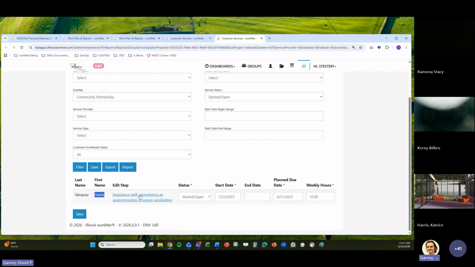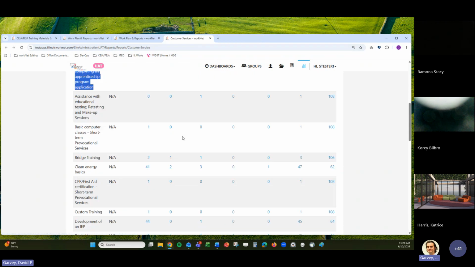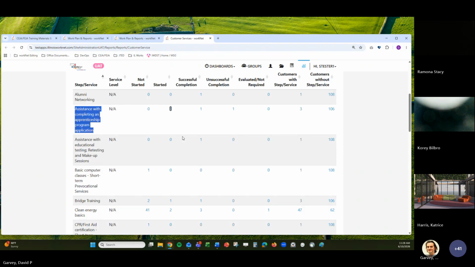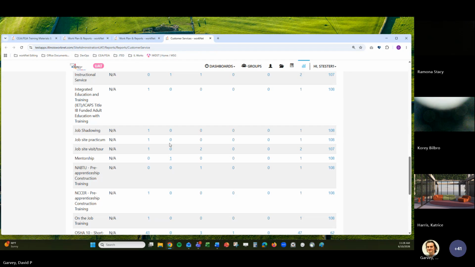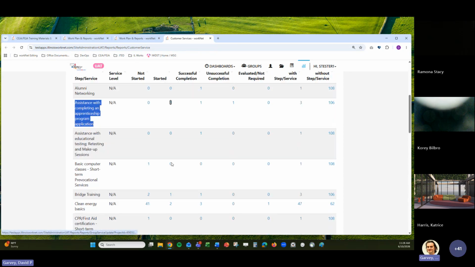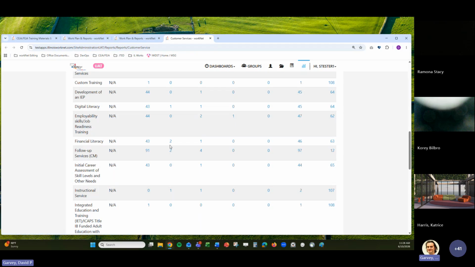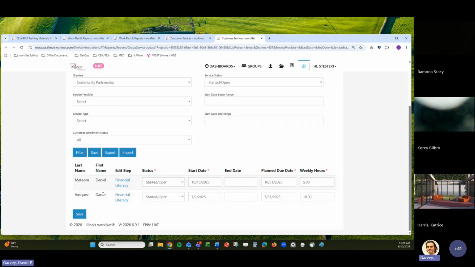And let me find a different one here. There's a few more numbers. Okay, let's just do this too. So financial literacy, this is still the column for started. So if we click this, we'll see our two customers, Dante and Daniel. And let's say that they were completed.